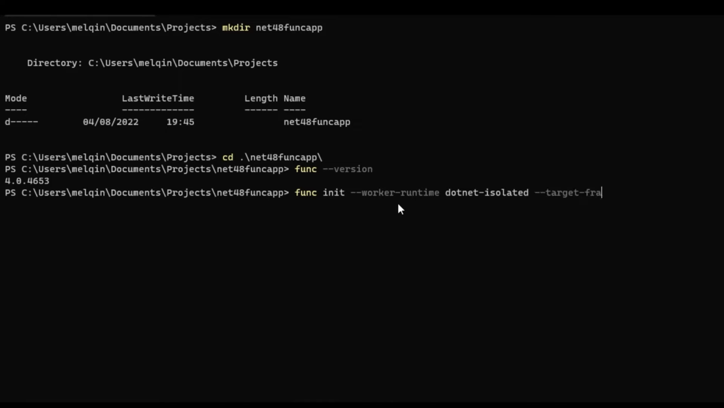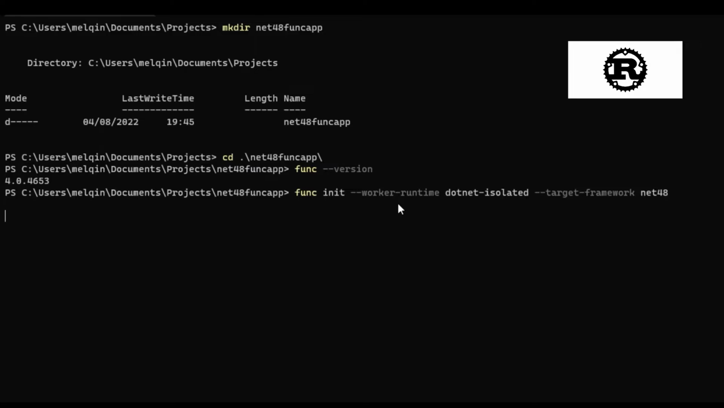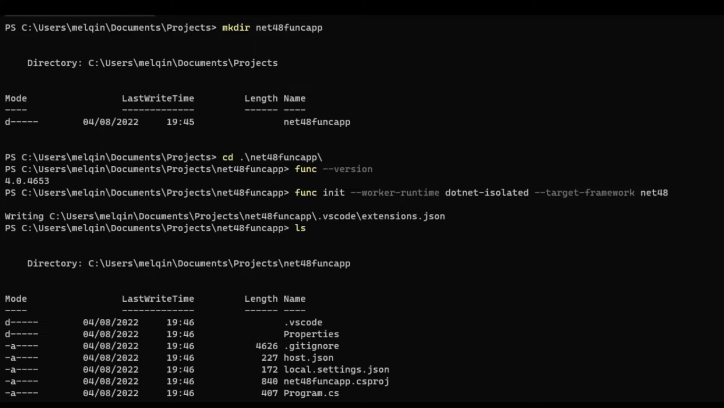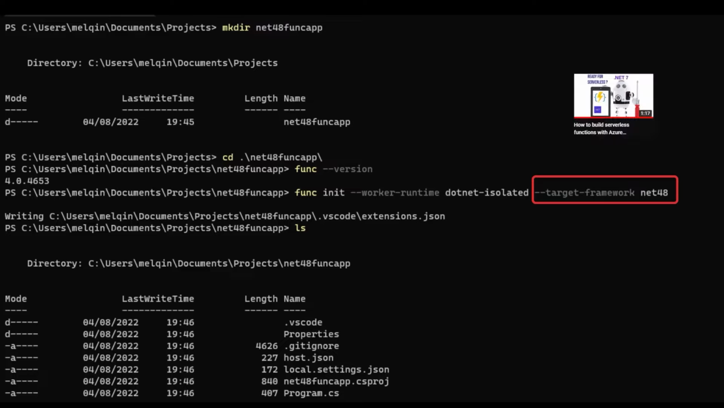I can use the func init command to create a function project structure. Firstly, we can give the parameter worker runtime. .NET 7 and .NET Framework are both supported in the isolated process, which is why the worker runtime is dotnet-isolated. Then we can specify the target framework. If you want to create a .NET 7 function, you can check out my other video. Link is in the description down below.